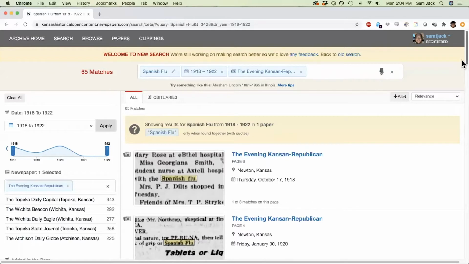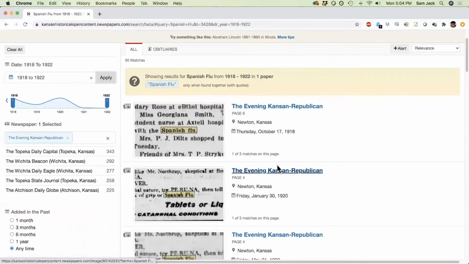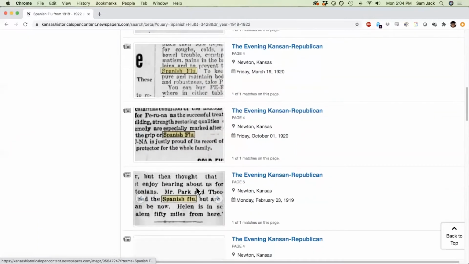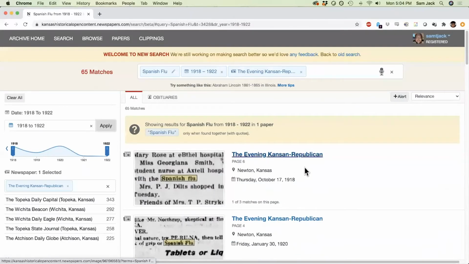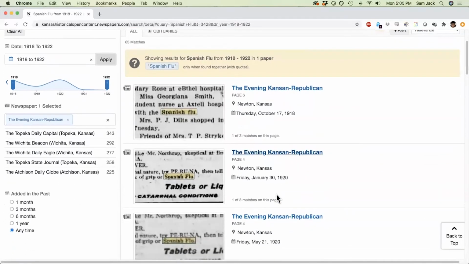Okay, so let's look at the results we've got here. It's pretty neat. It zooms right in on where the phrase appears, so you can look and see, does it really say Spanish flu, or is it a mistake with the optical character recognition? Saves you from doing too much excess clicking. Right now it's organized by relevance, which in the relevance mode, I think the only thing they have for relevance is if the phrase appears more than once on a page, then that'll go up to the top. So I see Spanish flu appears 3 times on this page from October 17, 1918, 3 times on this page from January 30th, 1920.